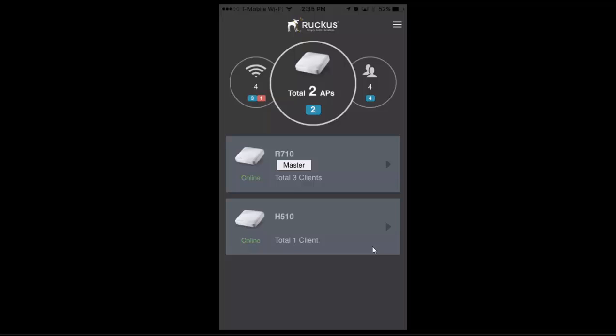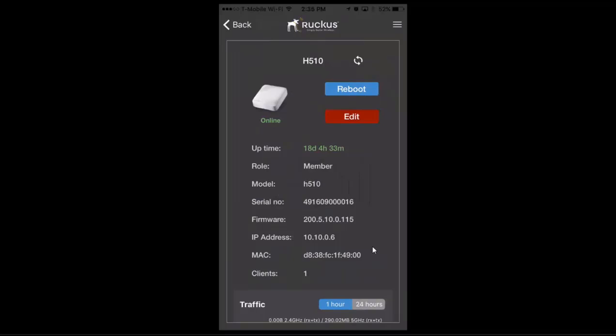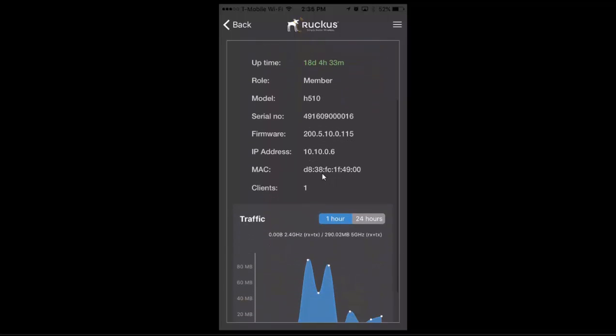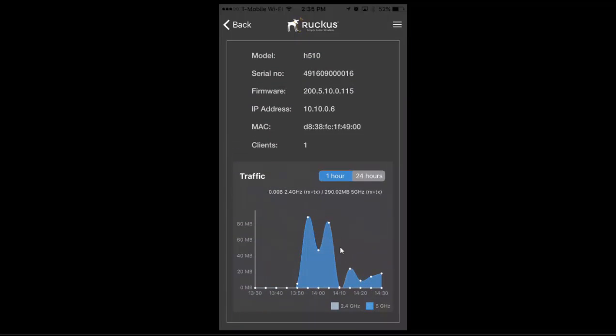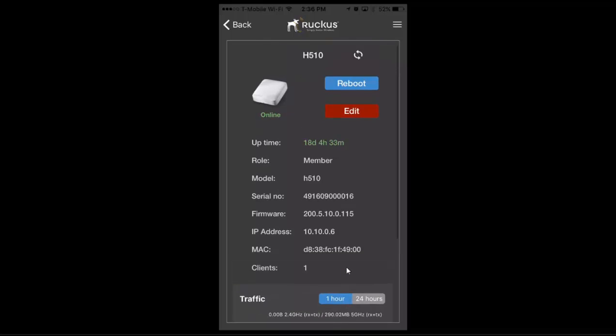Now let me go ahead and click H510 to see what information we are presented with. Pretty much all the information that you saw a minute ago is available here for H510 as well. The only difference here is that the role is member AP. The R710 was a master AP, and the H510 in this case is acting as a member AP. Again, you can see traffic is flowing through nicely, and you can see all the nice looking graphs.